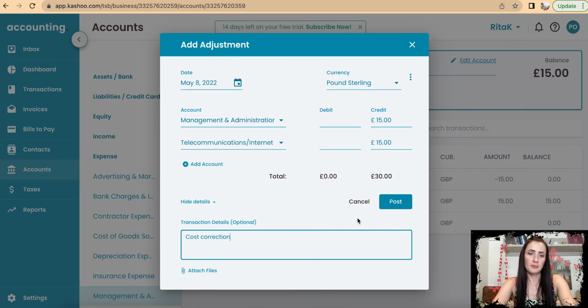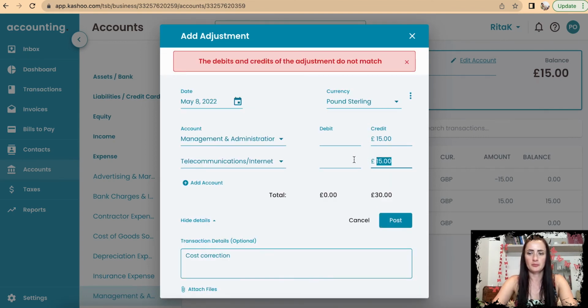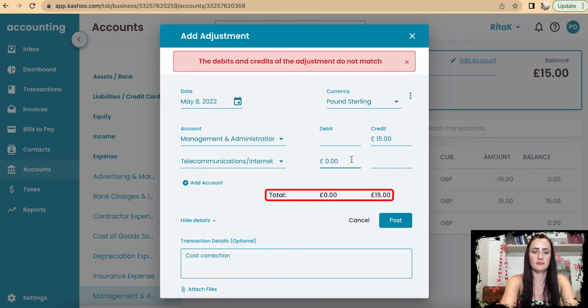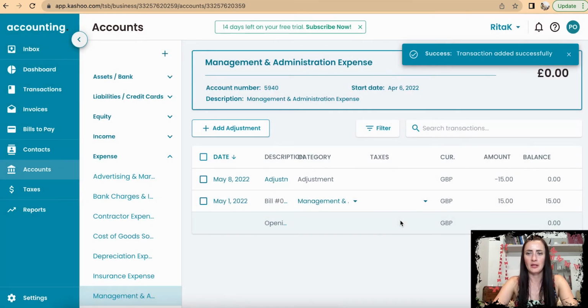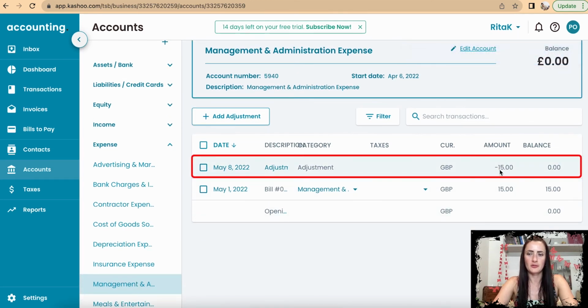And once we are happy, of course we can attach files. If you have a separate journal entry and support documents, we can attach them here. Whoops, I put 15 twice. I was told to balance both sides and I put both in one side. Okay, and click post.